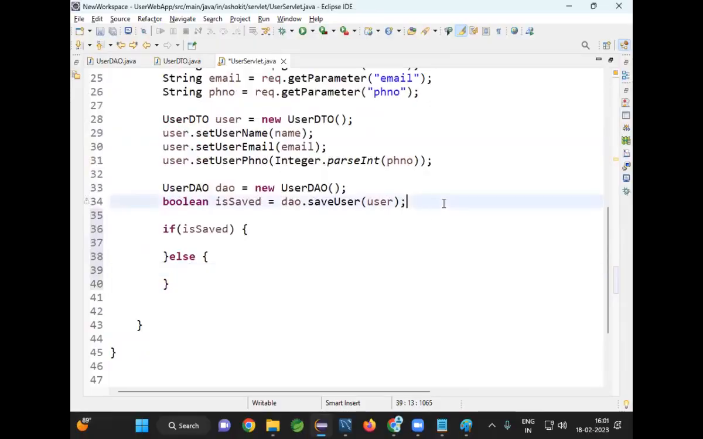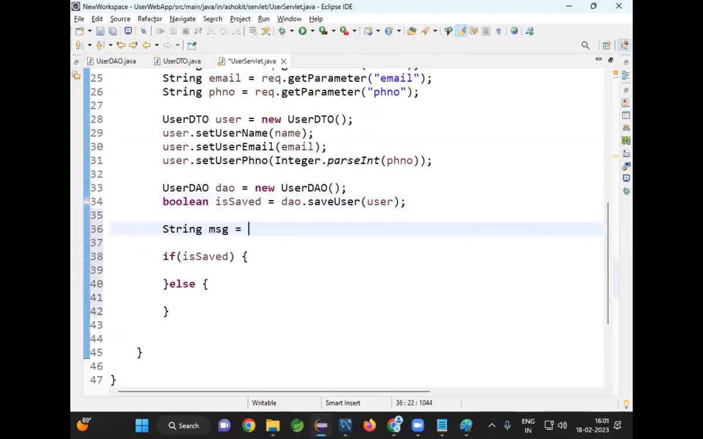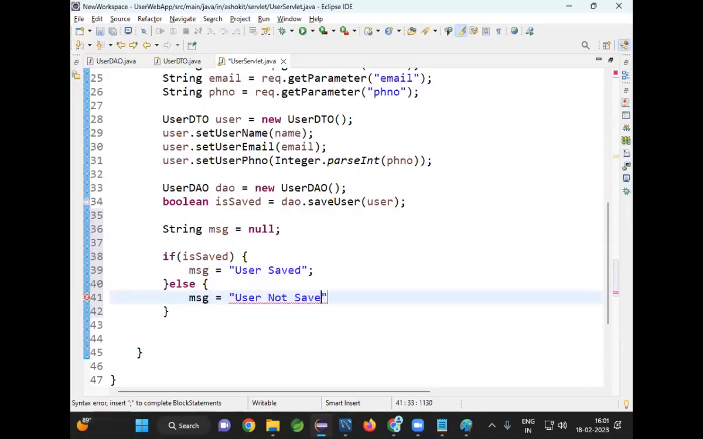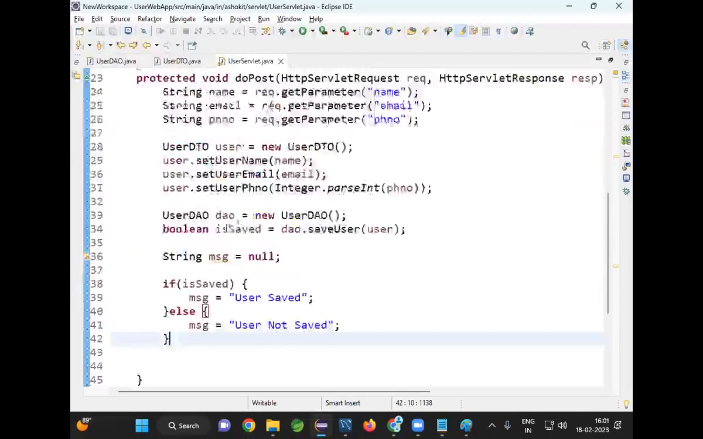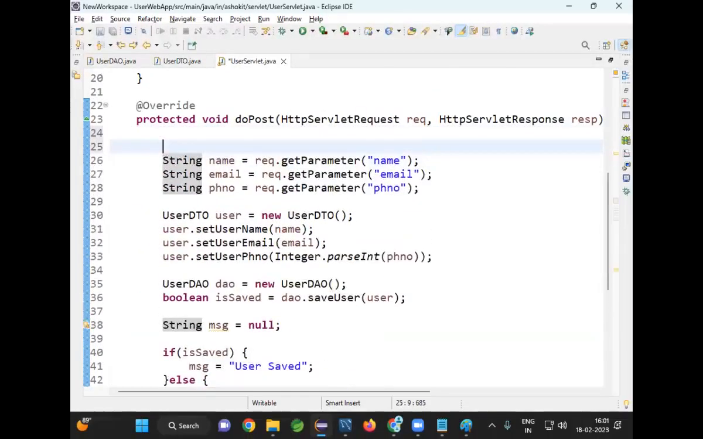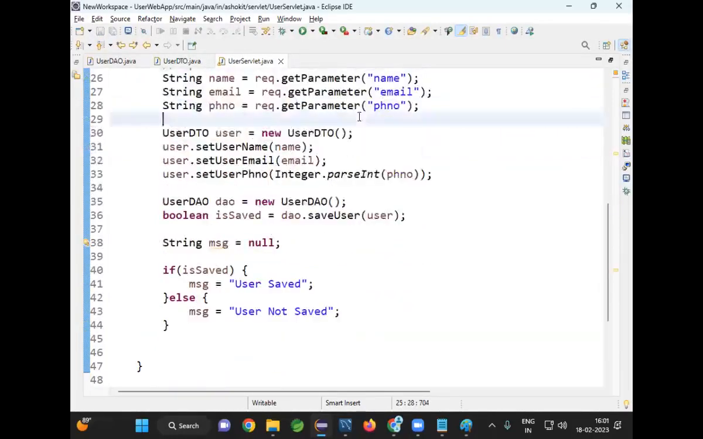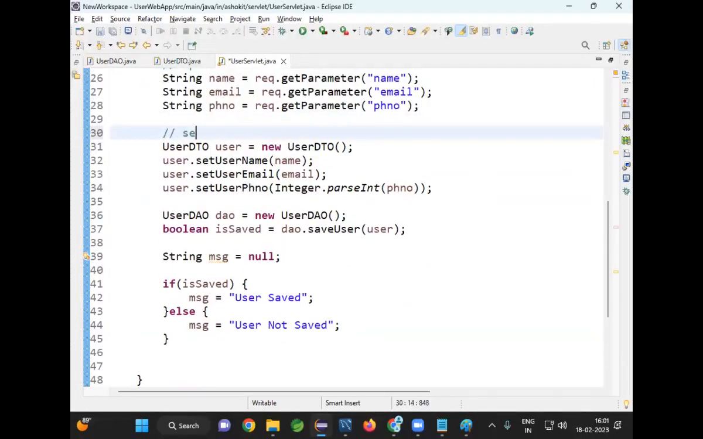Now for that we can specify String message is equal to null value. Now I will write message is equal to user saved, and here I will write message is equal to user not saved. That's it. User saved and user not saved. So now first capturing form data, capture form data. Now here set the data to DTO object, set form data to user DTO object for transfer.